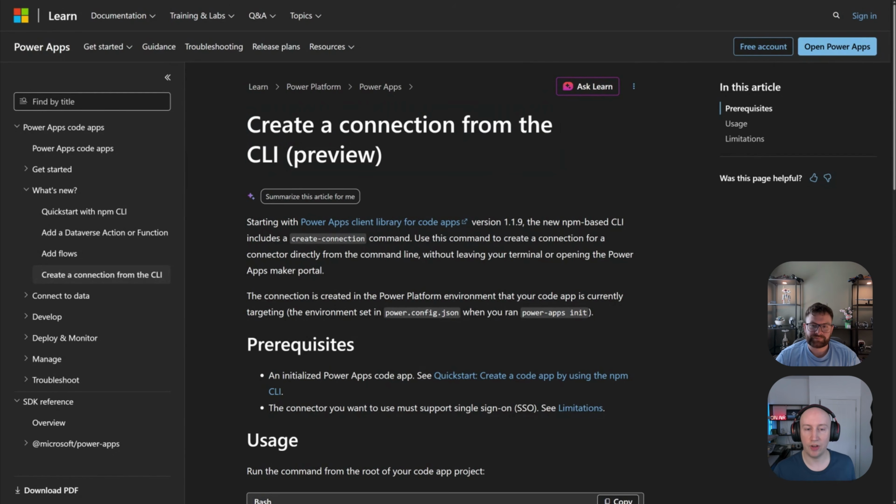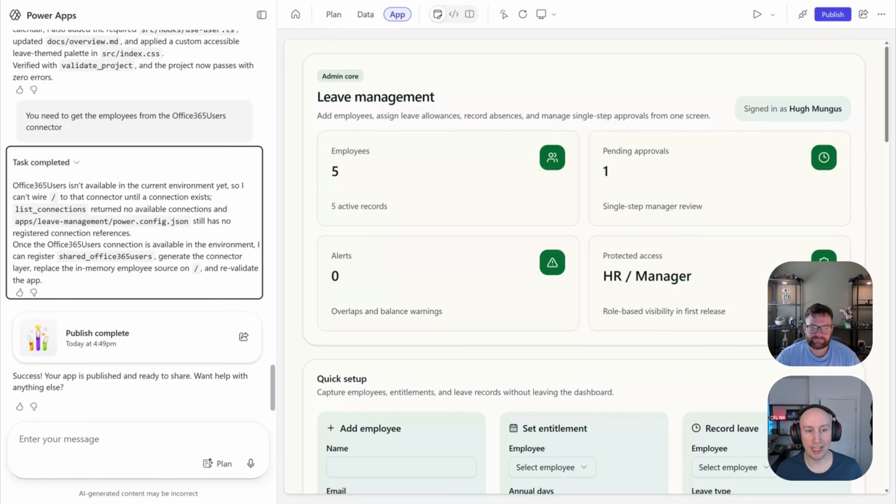And this is what that Vibe apps experience needs to be able to use in order to create a connection. So now that this is available, you can expect that to get hooked up in the Vibe experience. And then when we're creating our Vibe app in the future, it can generate that connection for us. Now, that is awesome. There are still some things to be aware of with this experience.